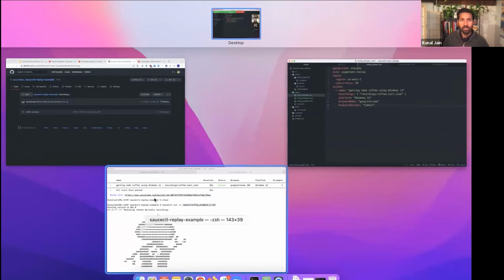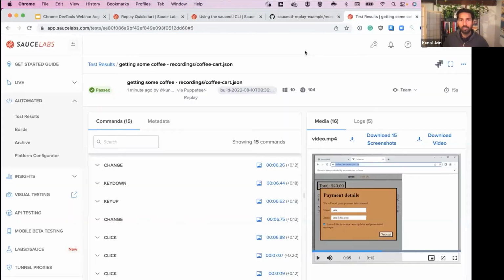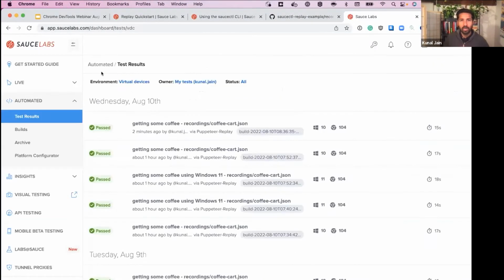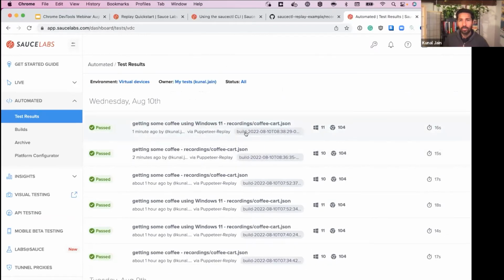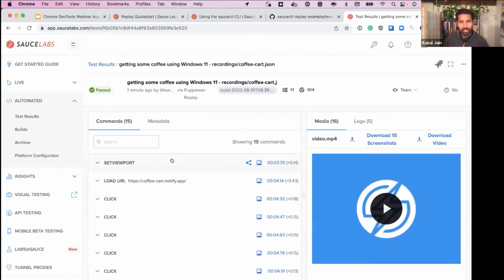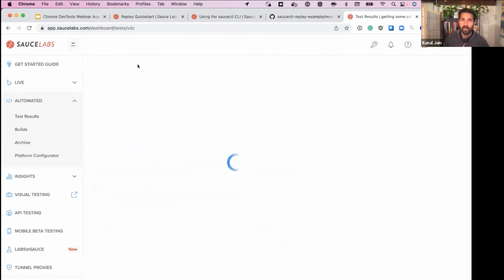Now let's go in Sauce and see how this looks. If we go back, you will see this is my suite, getting some coffee using Windows 11. It looks very, very similar. We capture all the steps. You have the video, and you have all the associated artifacts.